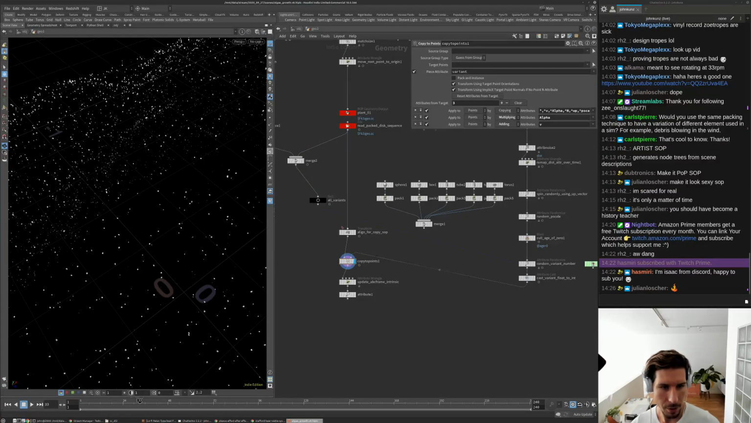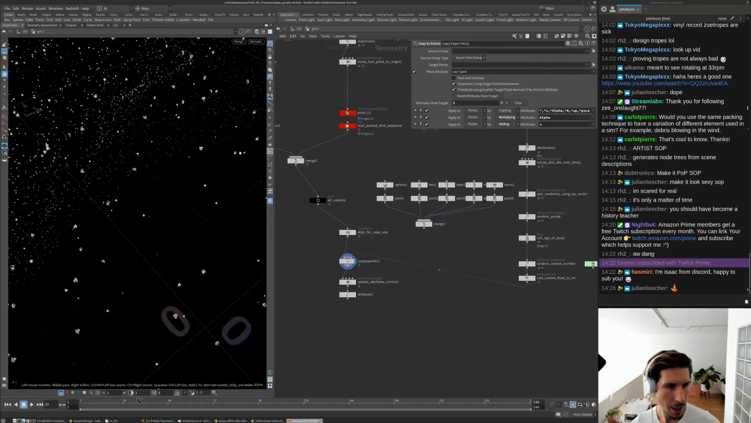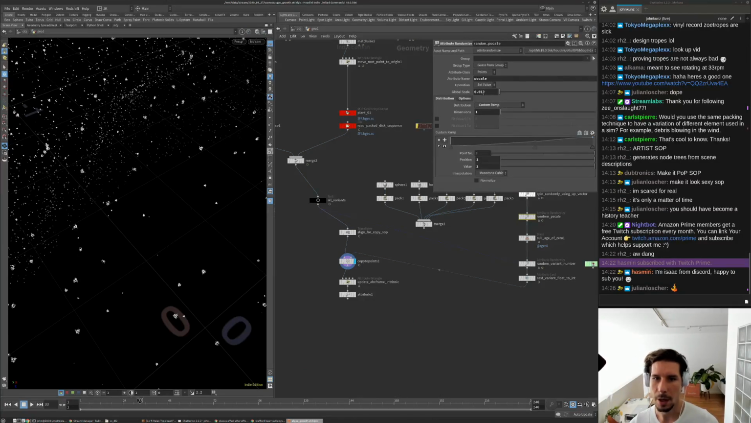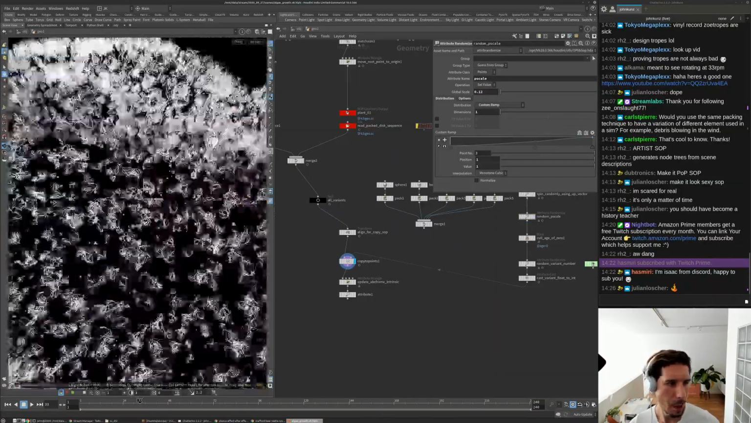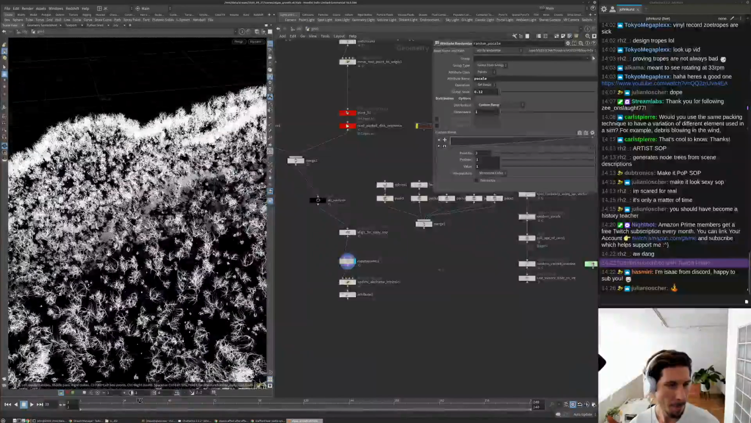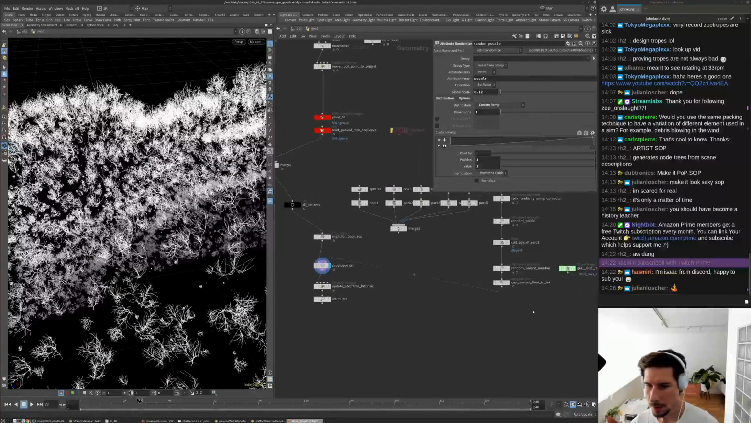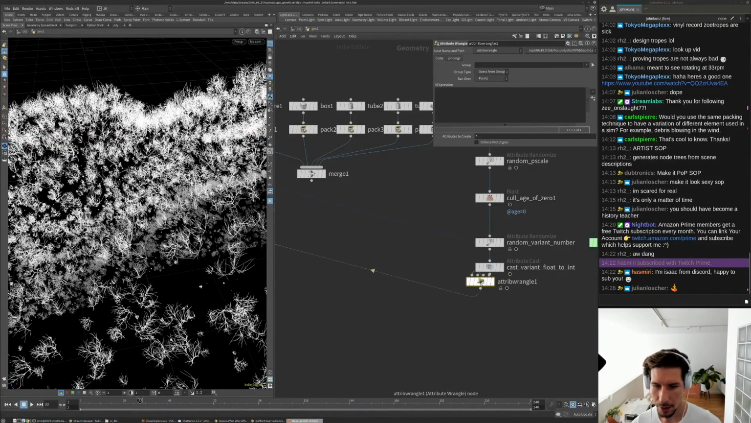Something happened. So I think I need to realign these. I did end up shrinking this P scale value because I was using these other variants that were a different size. But now it looks like we do have them at different sizes.